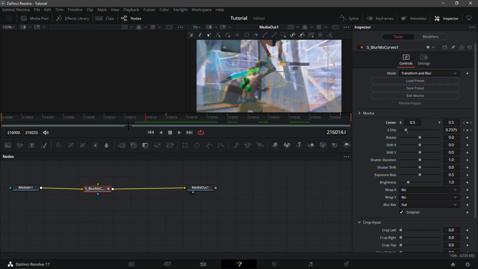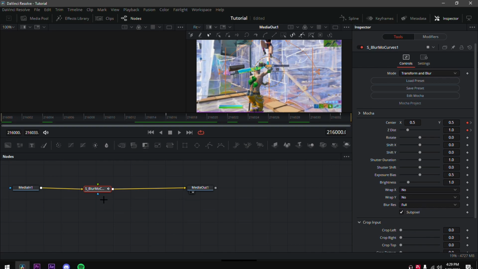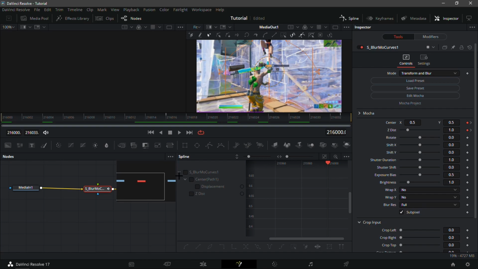And what you're gonna wanna do now is that we're not done yet. Go back obviously into the fusion tab where you see the S_blurmo_curves. And right here, what you're gonna wanna do is click on spline up here. It should be on the right hand side, like on the top part. Click on it and then check S_blurmo_curves. And right here, just uncheck center path and displacement and make sure Z distance is checked again. So check the Z distance and uncheck these. So now you've done that, you should see like a graph like this. It should just be like a little triangle facing upside down.